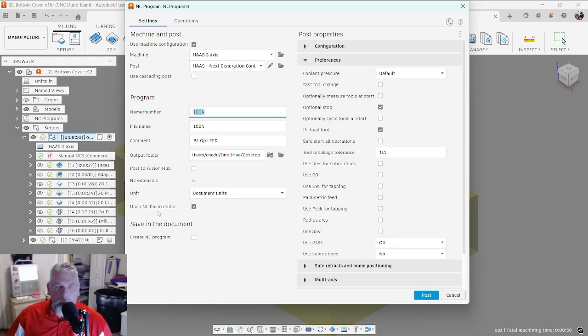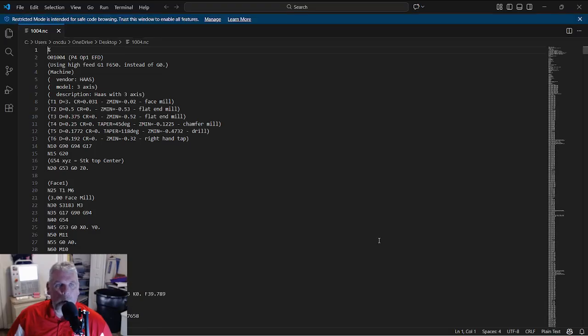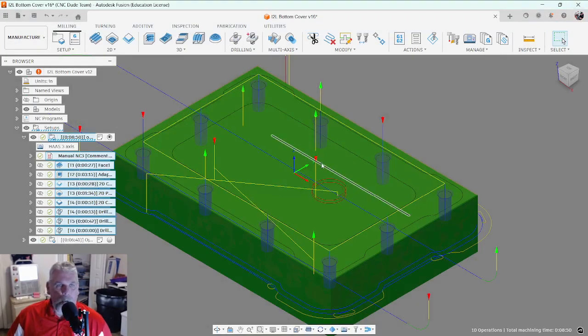So I want to do Open NC File Editor. I'm going to hit Post, and it's going to update the one that was already in my folder. Hit Yes, and right here it's going to pop up my code. And right up here I got a list of tools. I could pretty much almost set up the machine using this list. And right here I have a comment line that says G54 XYZ stock top center right in the top. I can also maybe put in the stock size.